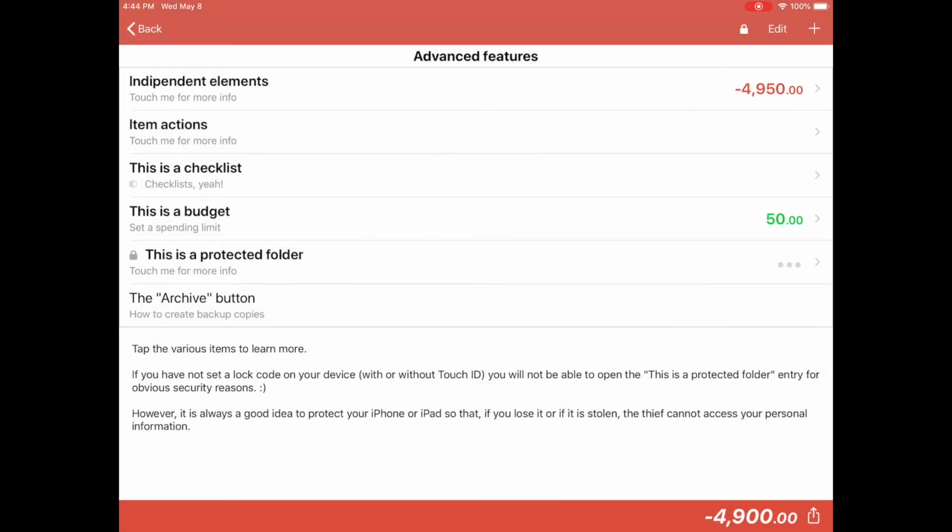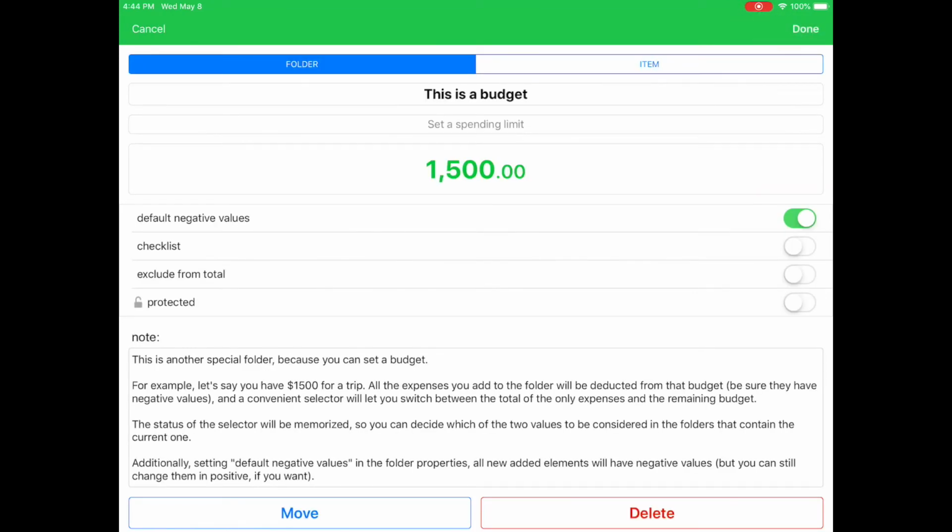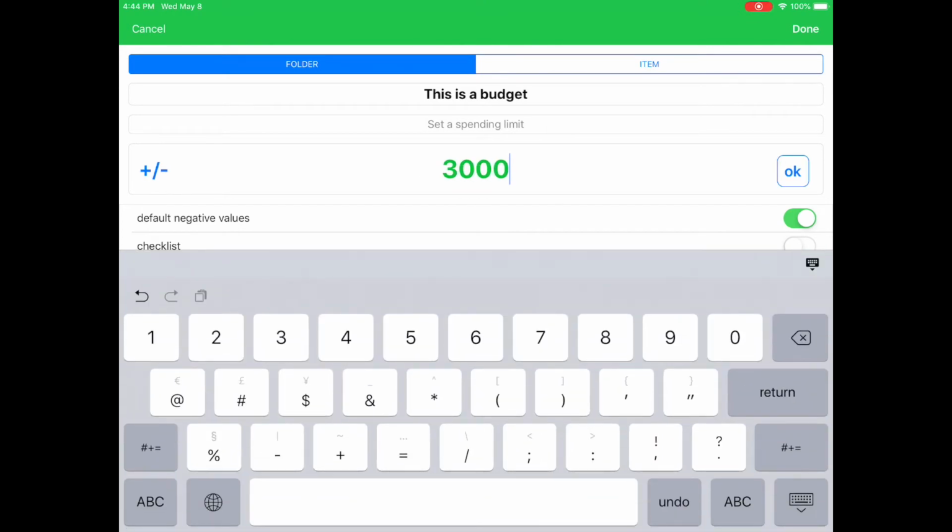Budgets are special lists very useful for keeping your shopping under control. You set a limit value and every new element you add will be subtracted from it. For example, during a trip or when buying Christmas presents. Usually only single items have a value, but if you set one to a folder, it will automatically become a budget list. There's a special option here.